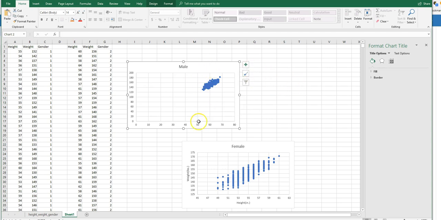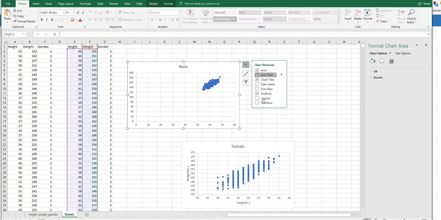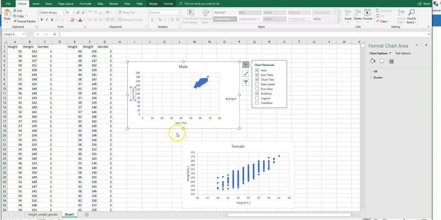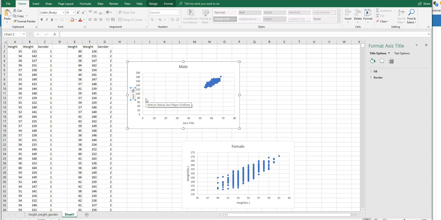Here we don't have any axis labels, so go for that. Click on plus and then tick mark the axis titles. Then we will see axis titles on the x-axis and y-axis, so click to name them properly. This y-axis is weight and it is measured in pounds, and the x-axis is the height in inches. So it looks good until now.